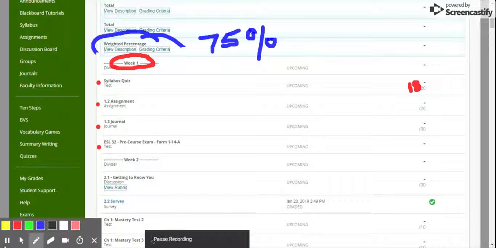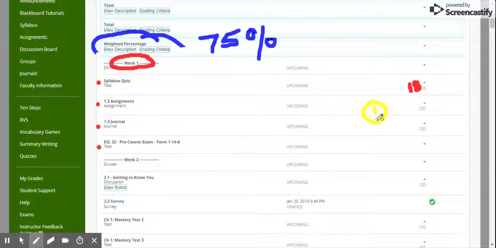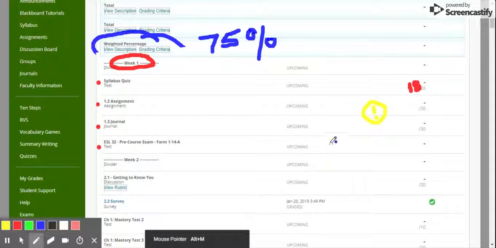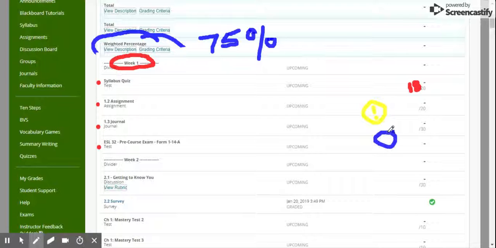If you see a yellow circle, I think it looks similar to this, and that means the teacher hasn't graded it yet. It means you completed it, but I haven't graded it yet. If you see a blue circle, and it's not this color blue, but more of an aqua blue, that means it's in progress. You are still working on it right now.